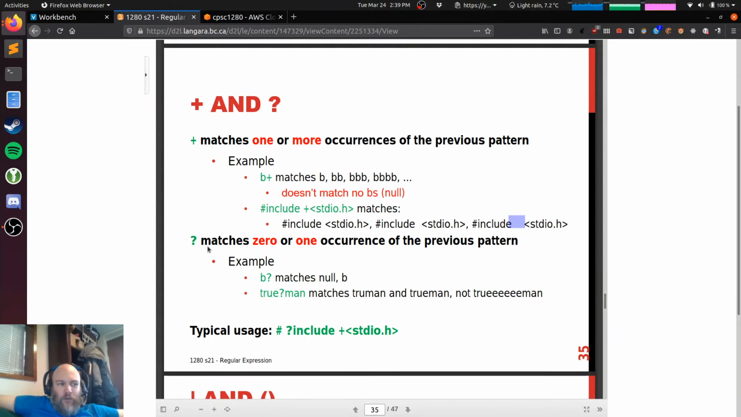Okay, so since we're differentiating between one or more and zero or more, sometimes we want to say 0 or 1. And without a new operator, we don't have a way to do that, because it's either 1 or a bunch of them, or 0 or a bunch of them, but no way to say 0 or 1. So we got a new meta character for that, the question mark. Question mark will match 0 or 1 occurrence of the previous pattern. So for example, b question mark will match the empty string, because that's 0 b's, and it'll also match a b, because that's 1 b. So question mark is for 0 or 1.